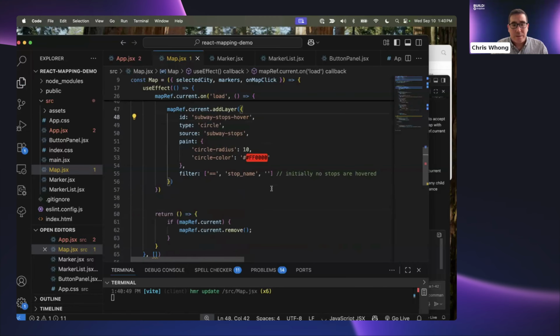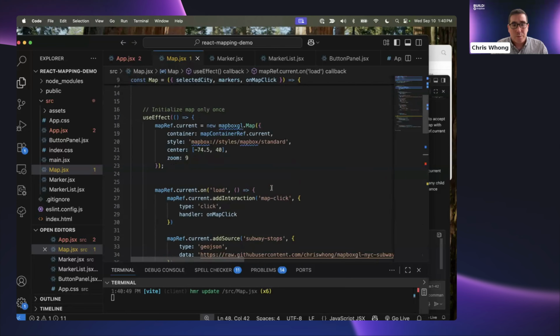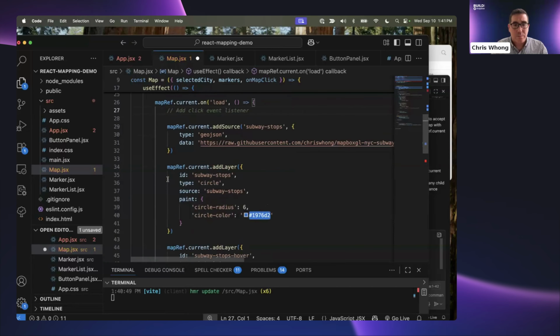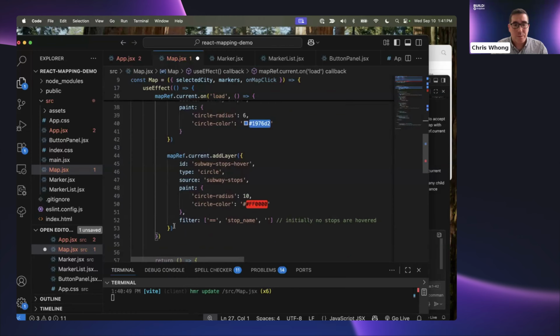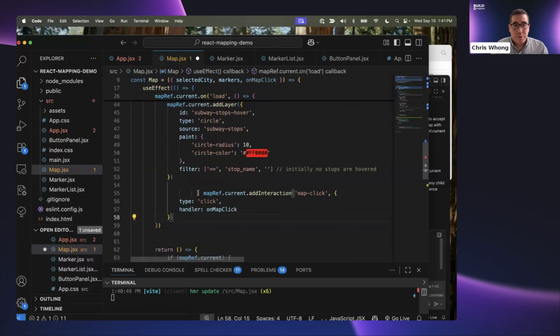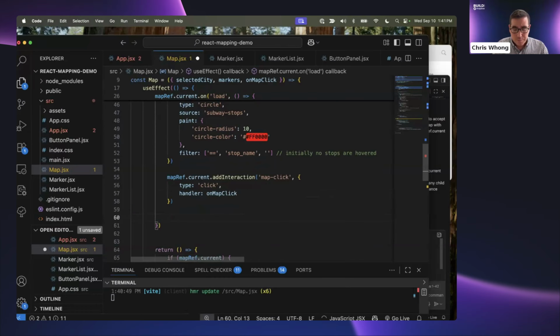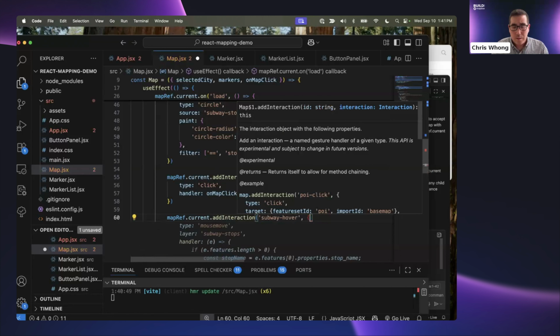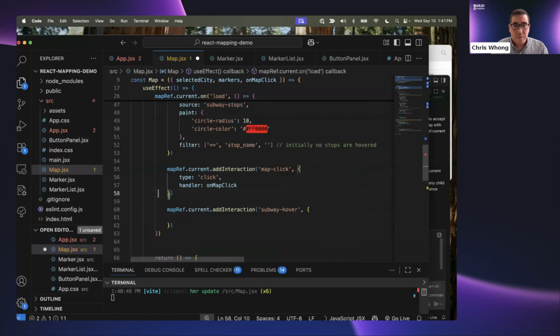Now what I want to do is add an interaction. We already had an interaction up here for the map, but now I want an interaction on this particular layer. So I'm going to move this interaction down below the add sources and add layers. So here's our interaction for the map itself. And now we want an interaction on the layer. So we're going to say mapref.current.addInteraction, and we're going to call it subway hover. And let's fill in the rest of this object.